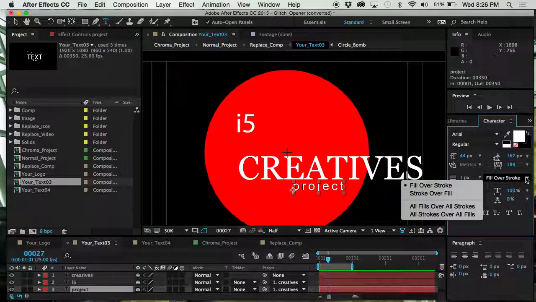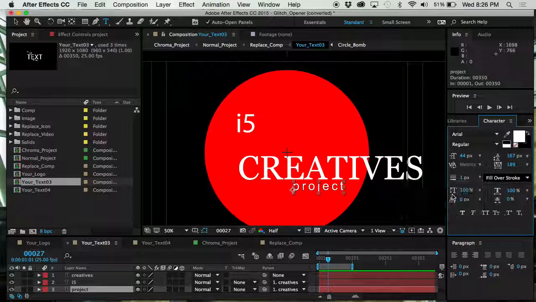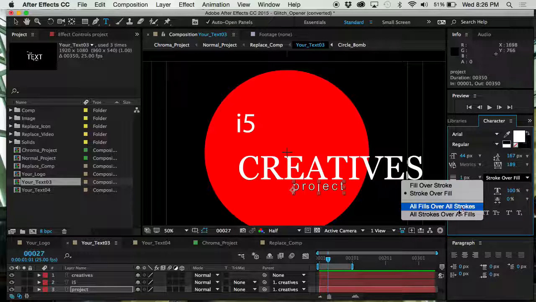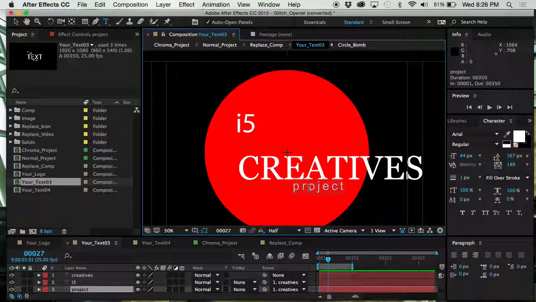And then project, I put a stroke on it by accident. I didn't mean to put a stroke on it. But that's okay. There we go. I5 Creatives Project. We got different fonts all over the place, but that's okay. You know, because we're all learning here.